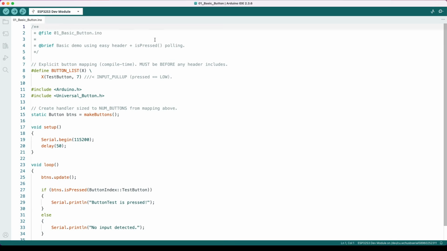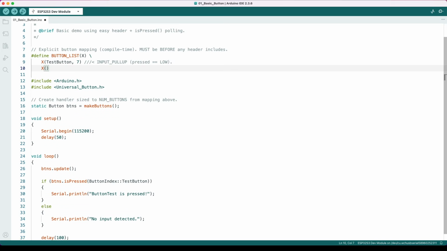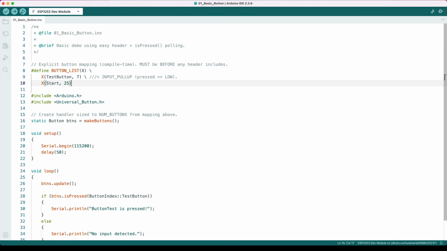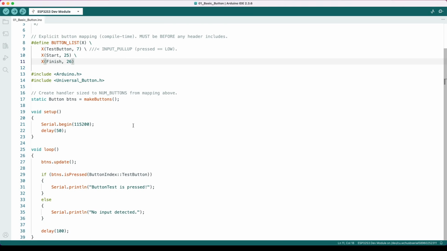And what I particularly love about this library is that you simply define a button list. And so you can call this whatever you like. You can add another button called start, for instance, and put that on pin number 25. And you can just keep adding as many buttons as you like. And as long as they're all listed before the universal button include, it will work.